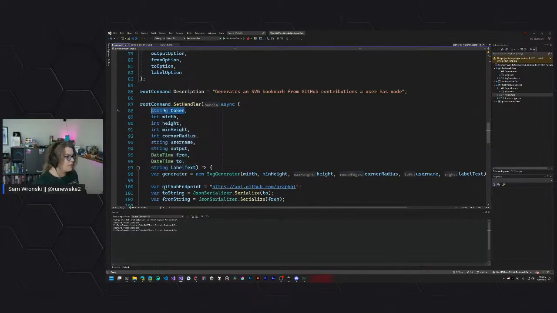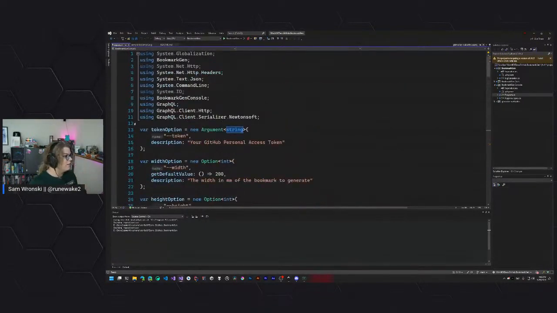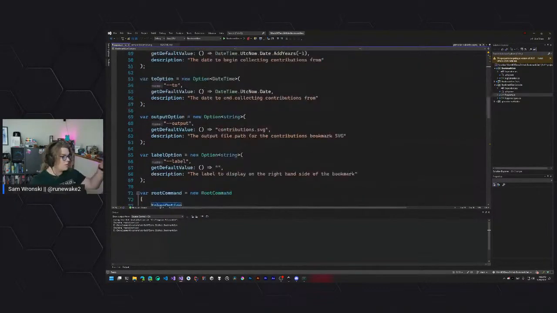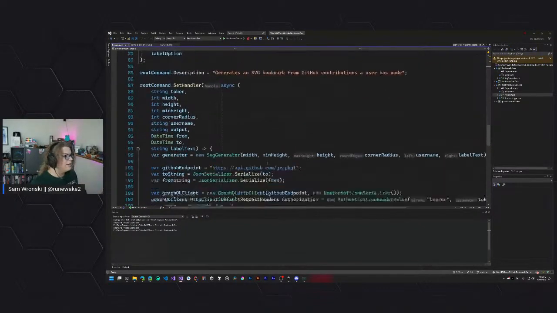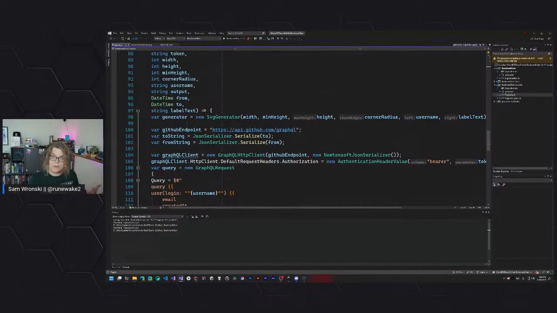So in this case, the string token has a token option up here. And so those are mapped back and forth and then passed into our actual program that gets run. So the entire point of this is it's wrapping your main method that you would normally have in a program with something else. It gives you a little bit more control when you're actually trying to do that, and makes things a little bit nicer.